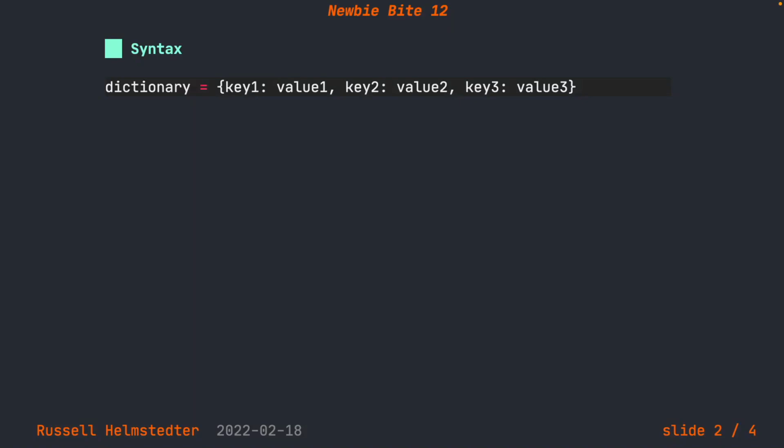Just like with lists, we group information together and we separate items with a comma. A dictionary is different than a list because each item in a dictionary actually contains two pieces of information. On the left-hand side of the colon is the key. On the right-hand side of the colon is the value. This particular dictionary example has three different items, so there are three keys and three values.